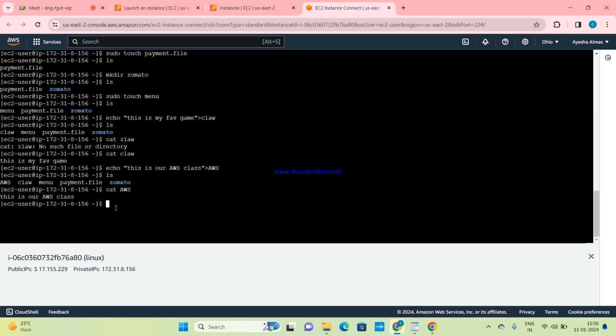This is how you create one line file. With the command echo, the line, then the greater than sign, and the name of the file. Is it clear?